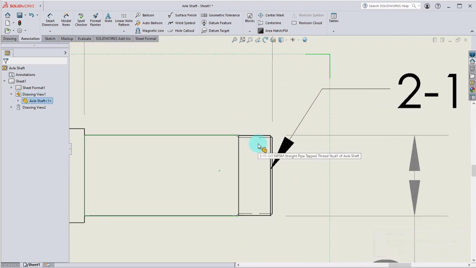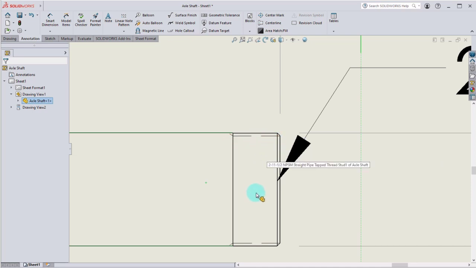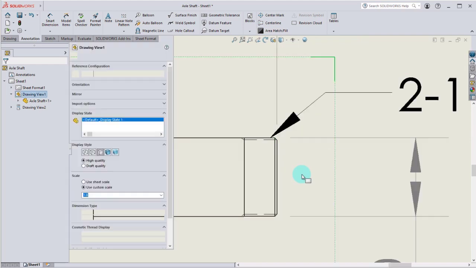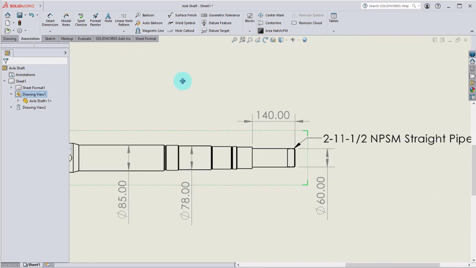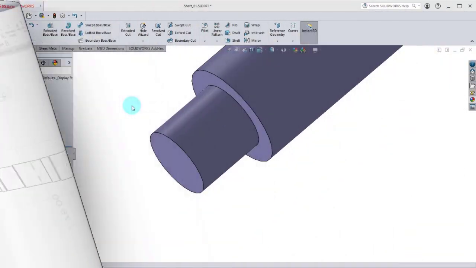And as I zoom in on it, notice that there's the hidden lines representing that there's a thread there. So perhaps instead of it being attached to that edge, what I want to do is go at the top so that we know that there's a thread feature there. So that's the new stud wizard within SOLIDWORKS 2022.